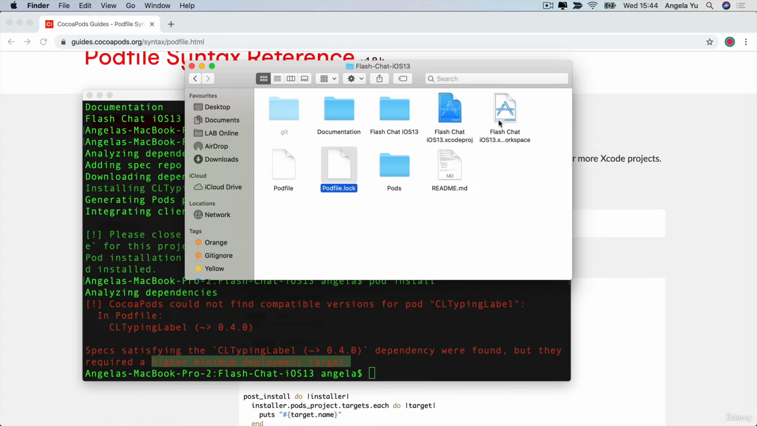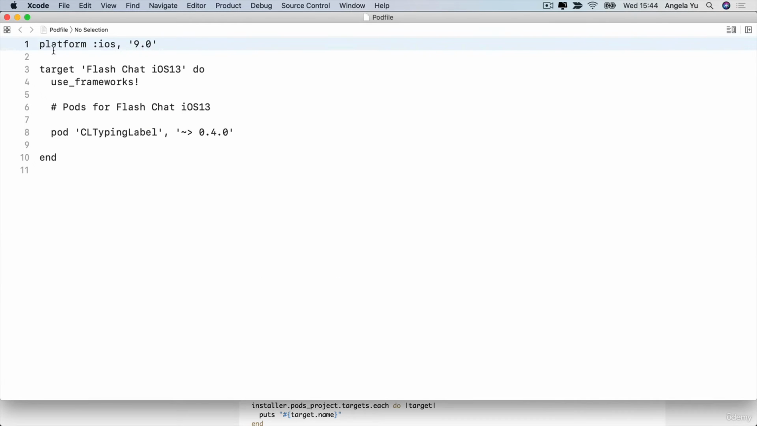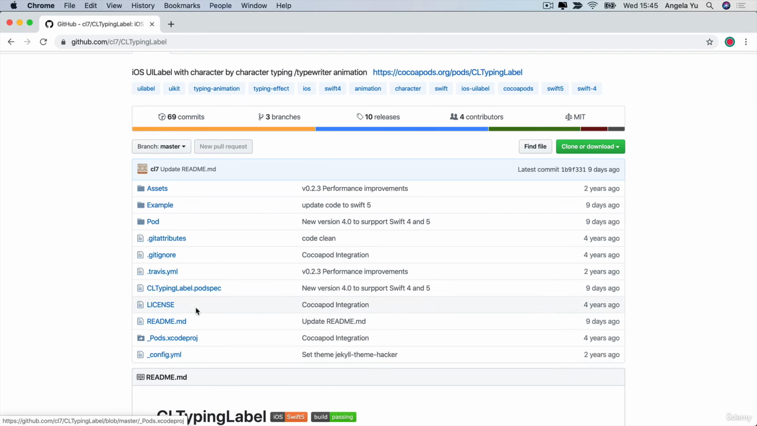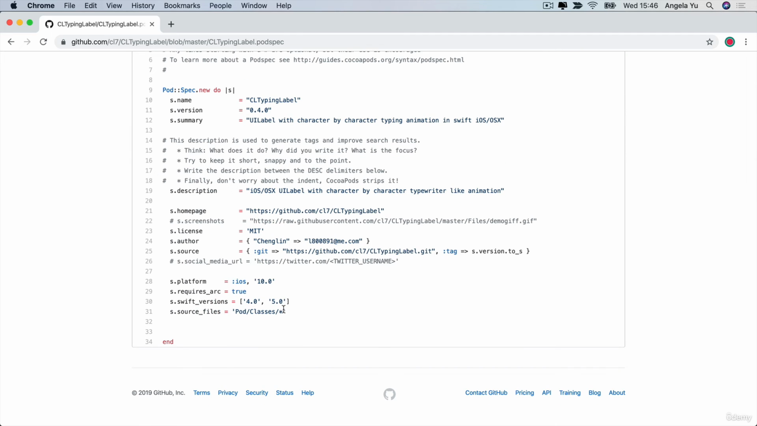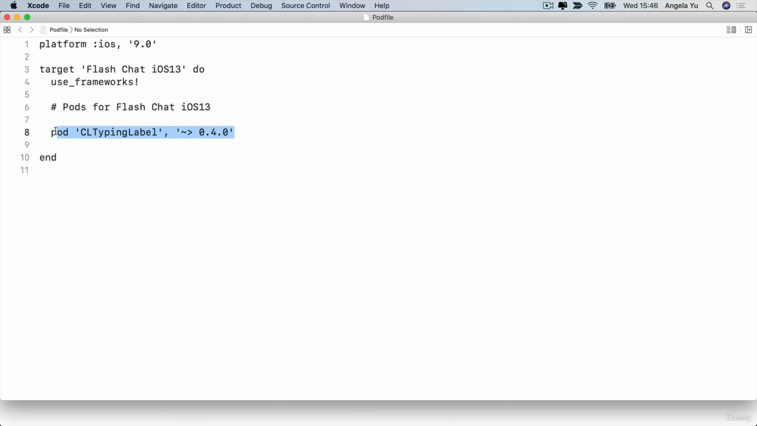So let's go ahead and open up our pod file again. And remember how back when we started out creating our pod file, we specified a minimum deployment target of 9.0. Well, this 0.4.0 version actually requires a higher minimum than 9.0. How would we know this? Well, if I go back to our GitHub page for CLTypingLabel, and we go into the pod spec file, you'll see that the specification requires platform minimum iOS version 10.0 or above. So that's why we're not able to get the latest version of this pod.